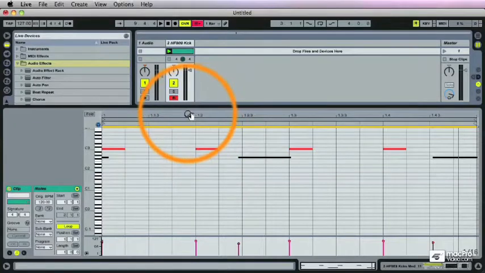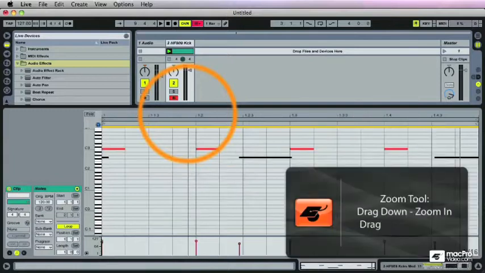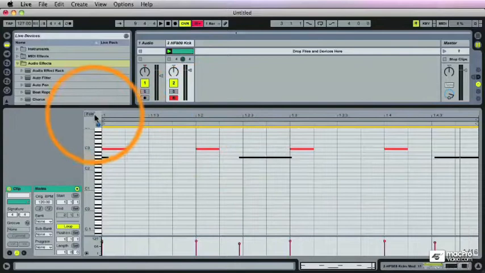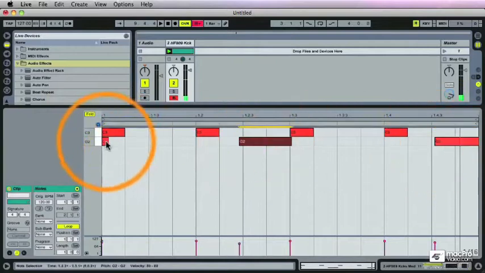The zoom tool appears everywhere in Live. Same thing, drag down to zoom in, drag back up to zoom out. And once again, fold. It's really handy. It allows you to see only the notes that are in the clip without the rest of the keyboard. Now, I recorded these notes because overdub right here was switched on. This can be handy when you're just jamming away.